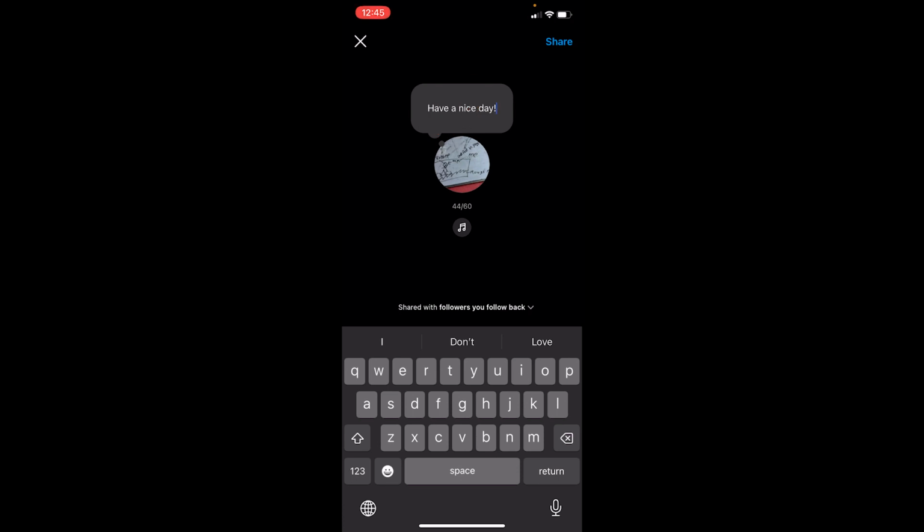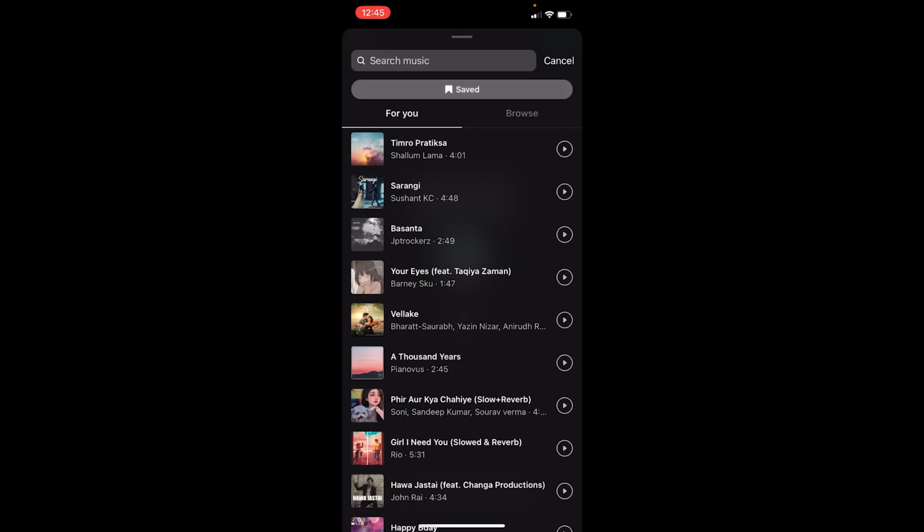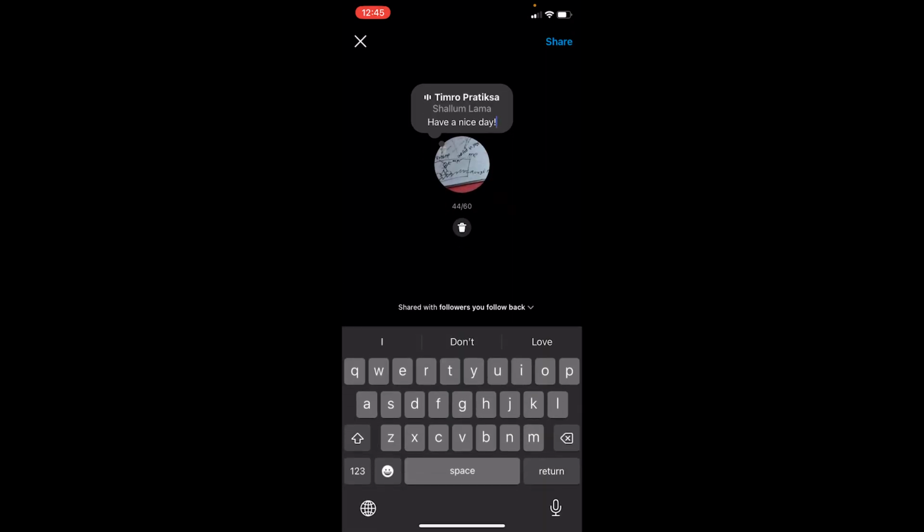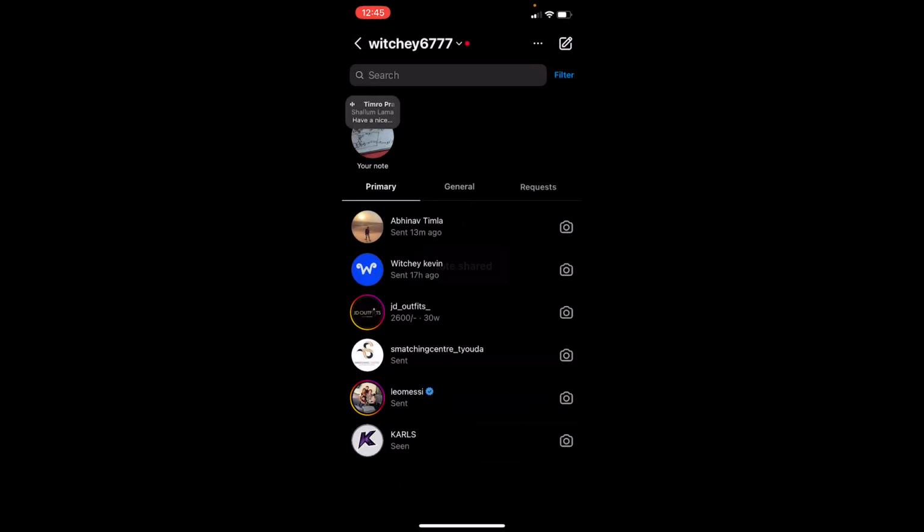Now if you want to add music as well, you can see this little music icon at the bottom. Click on it and choose the music you want and click on done, and the music has been added as well, just like this. Now I can click on share at the top right, and as you guys can see, my note has been shared over here, and anyone who opens the message, if they follow me, then they can see it. That's how you guys can leave a note on Instagram.